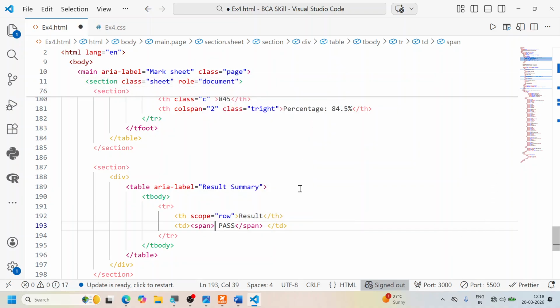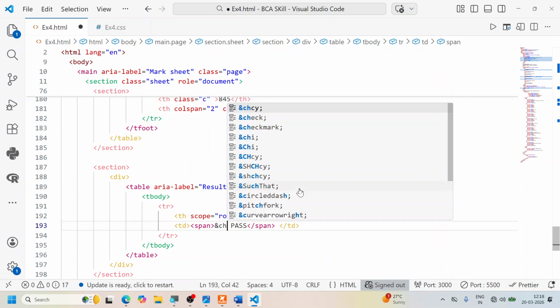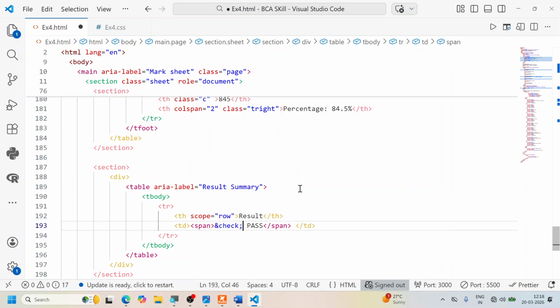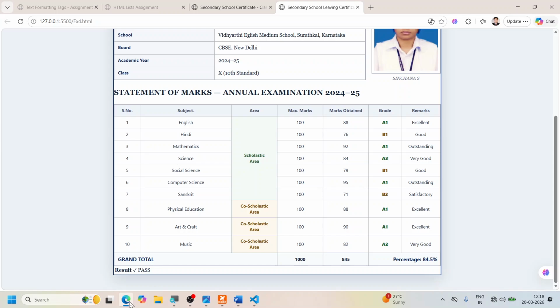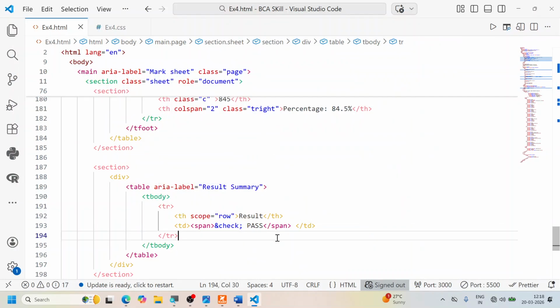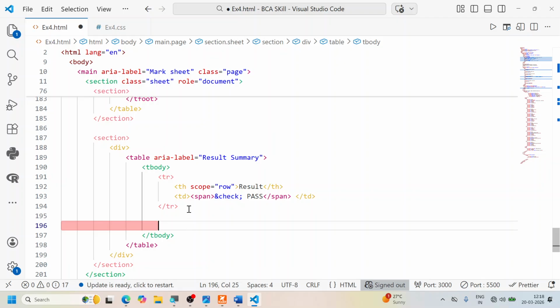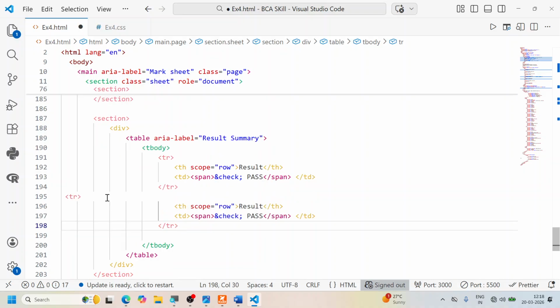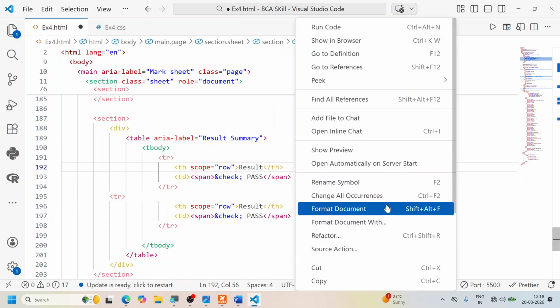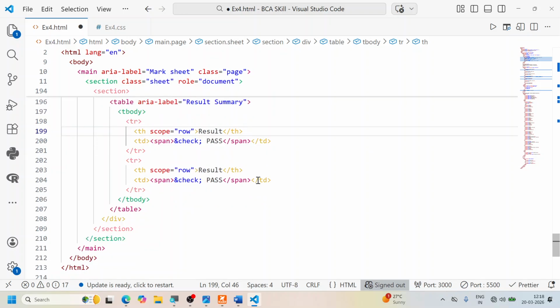I'm going to use the ordinary one. I'm going to say check. I think there is no difference as such. Done. I've used the span because I want to make formatting for that. Control C to copy it and Control V to paste it. Just right click and format this document so that it looks great.